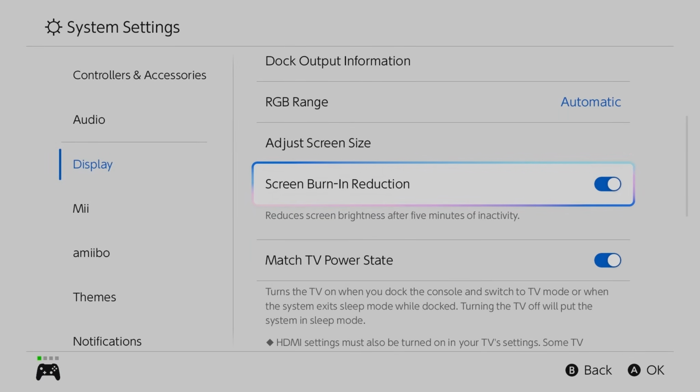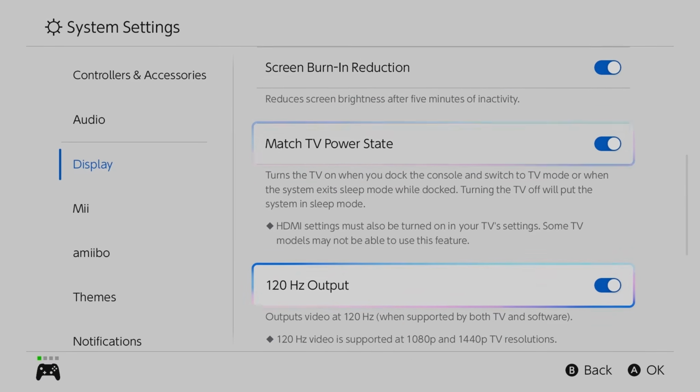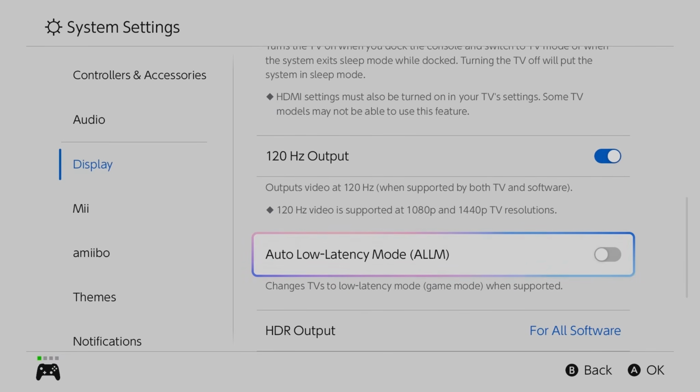So for screen burn reduction and match TV power state, you can leave these on or off. It's very much personal preference. I recommend you leave them on though. And when it comes to the auto low latency mode, turn this feature on, as if your TV or monitor supports game mode, it'll automatically switch to it, reducing input lag while playing games.